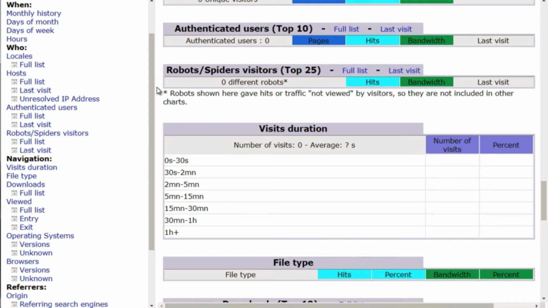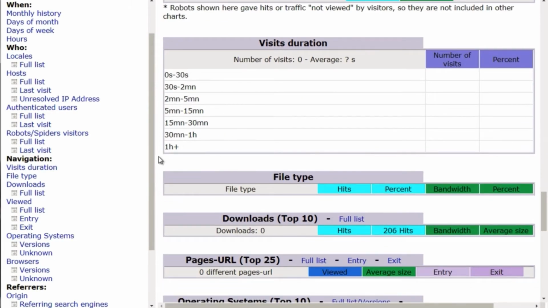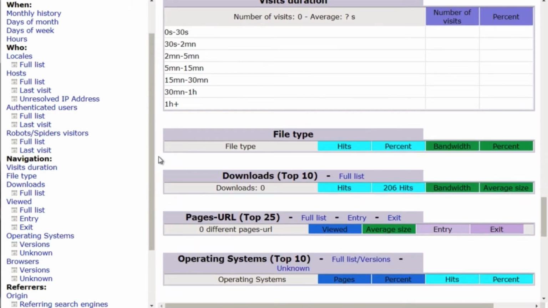Then there's the visit's duration. How long are people actually staying on your site? Are they staying a few seconds? If they are, that might not be a good sign. Maybe you can look at your content and see why. If they're staying a long time on specific pages, then why is that? Is it because there are videos that are intriguing? What is that? Use this data to your advantage.